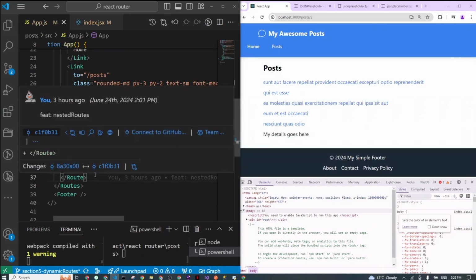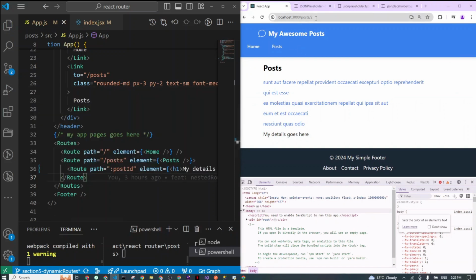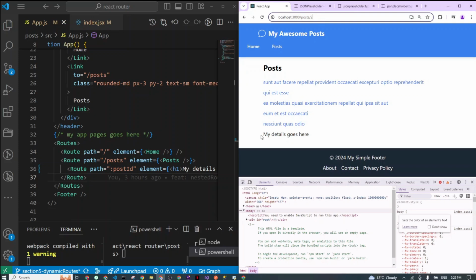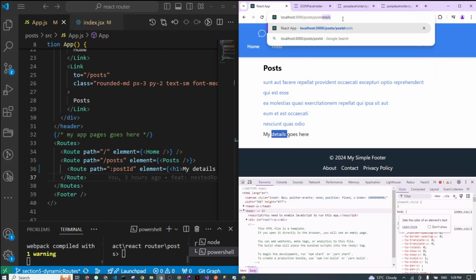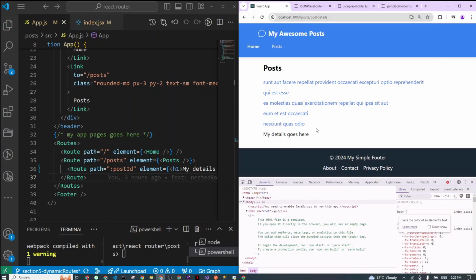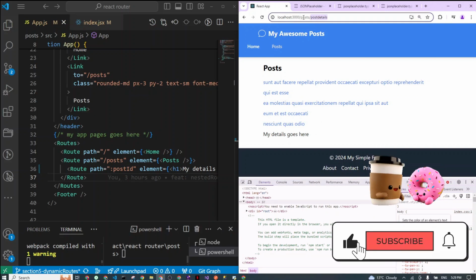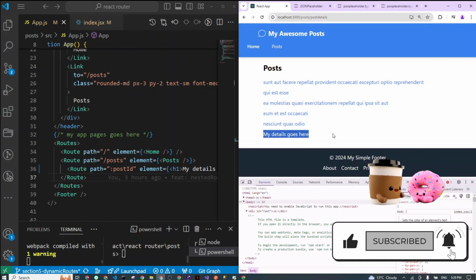And you can see as soon as I save it, my browser refreshes. And even though I have no slash 2, I can see my details go here. Now, if I click any of these, I can still see it there. Even the post details route we had before will still work. So now any nested route directly under post will give me this one back.